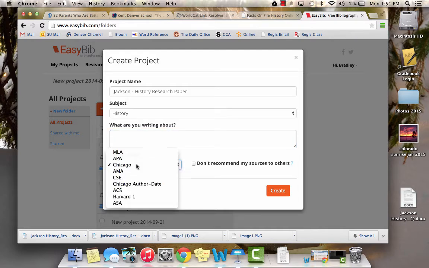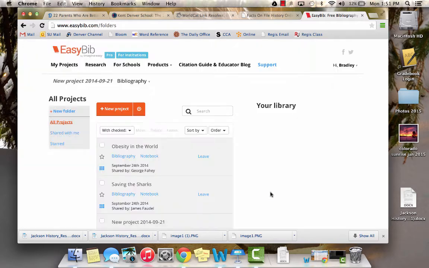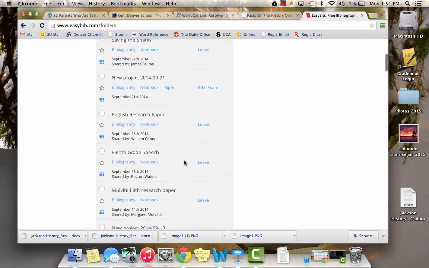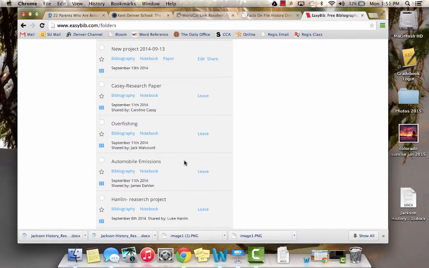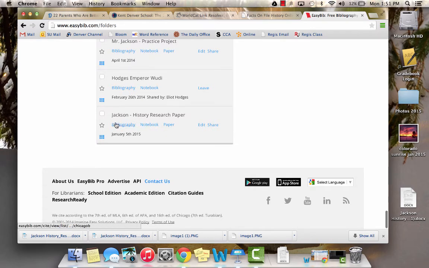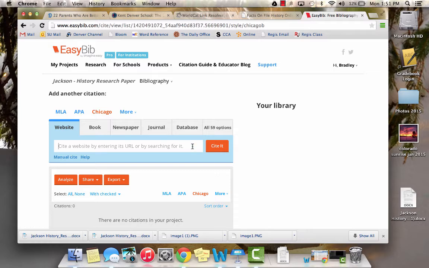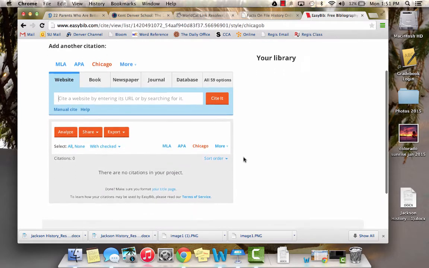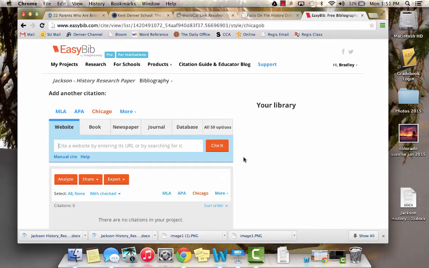The default style should be Chicago for your paper. Chicago is what all historians use when they're citing information. So default style should be Chicago. You're going to create this new project. And once it is created, you're going to find it and go into it. So I'm looking for Jackson History Research Paper. What you want to do is go into bibliography, and this is how you're going to store all of the information that you find in the databases.